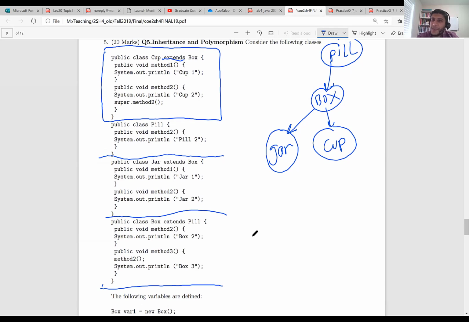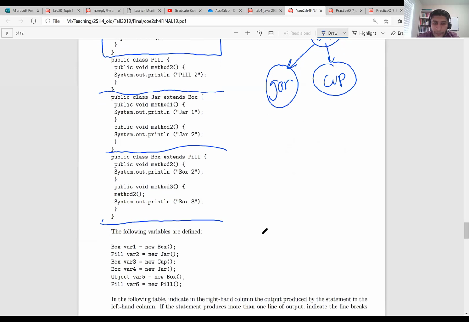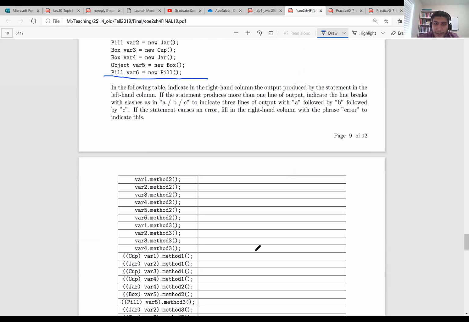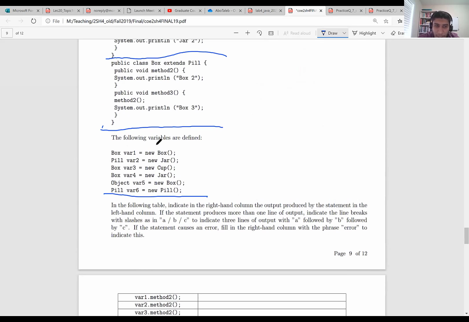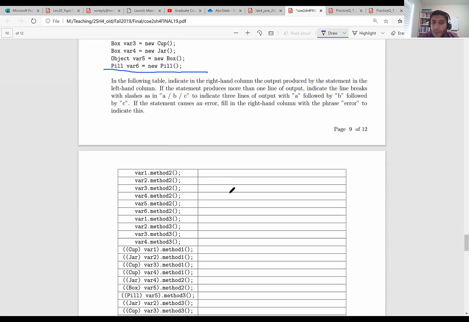So listen carefully to the tips I'm giving here, because I believe this will help relieve some of the stress and organize the information you get from the question, and hence facilitate answering it. Good. Then we have some variables that seem like objects of these classes, and a table that simply calls some methods. What we want is the output of each of these method calls, with the right-hand column output, and 3 lines output with A followed by B.